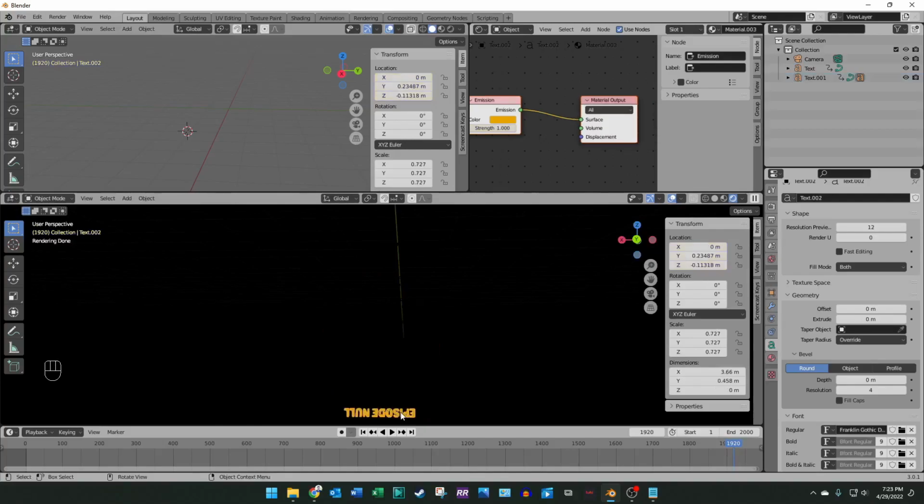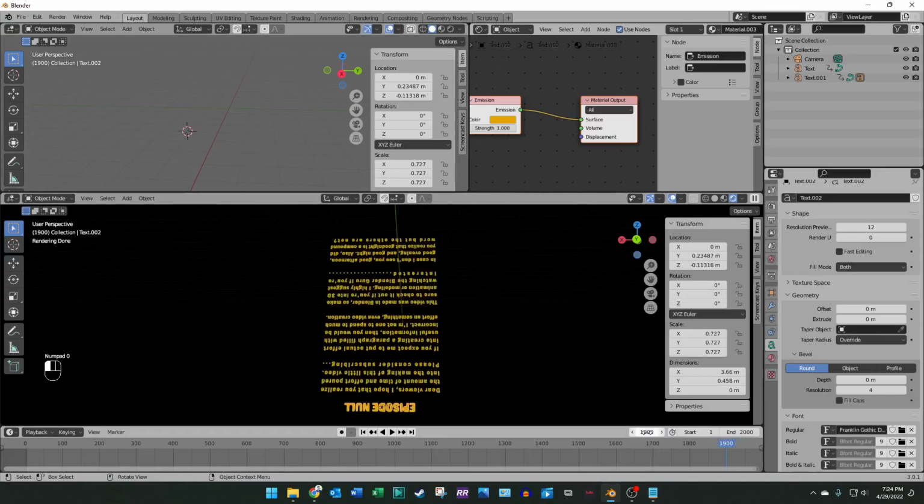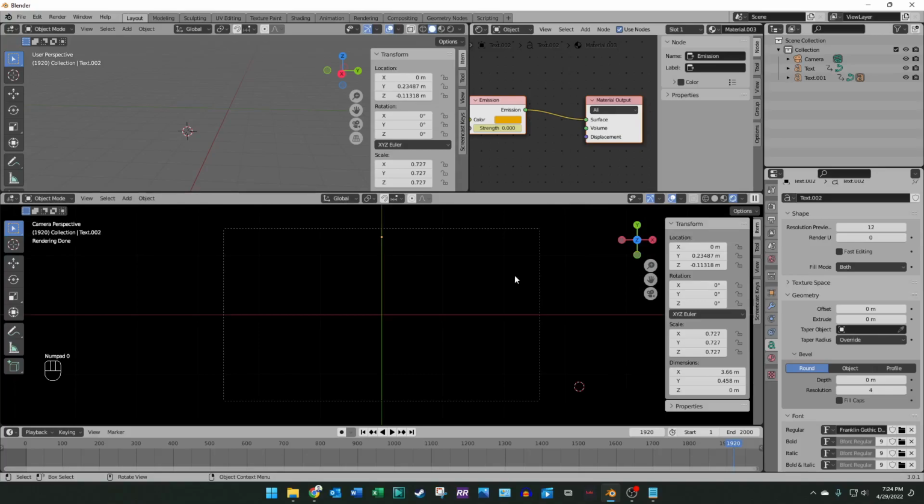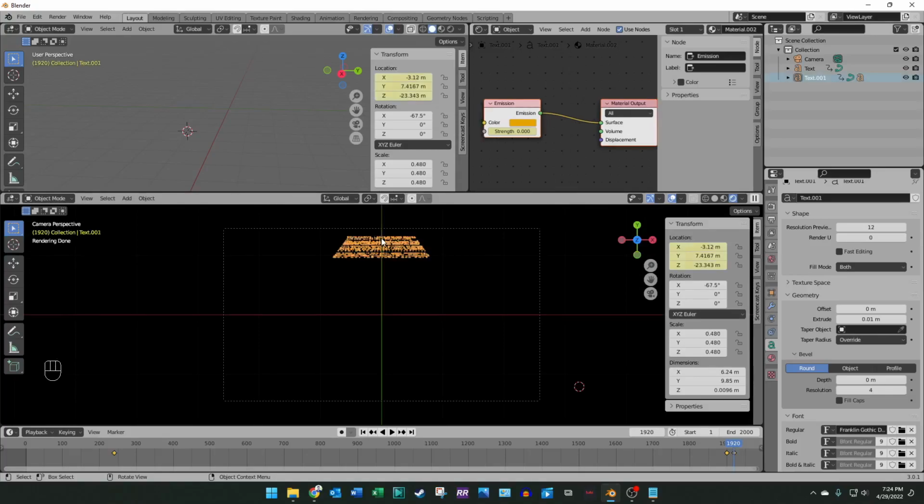Okay, so this part. Same deal. 1900, strength 1. And then 1920, strength 0. Now if we press numpad 0, we can look to the camera and see nothing. And this dot right over there, that's just the text, but it's fine. It doesn't matter. You won't see that dot when you render.